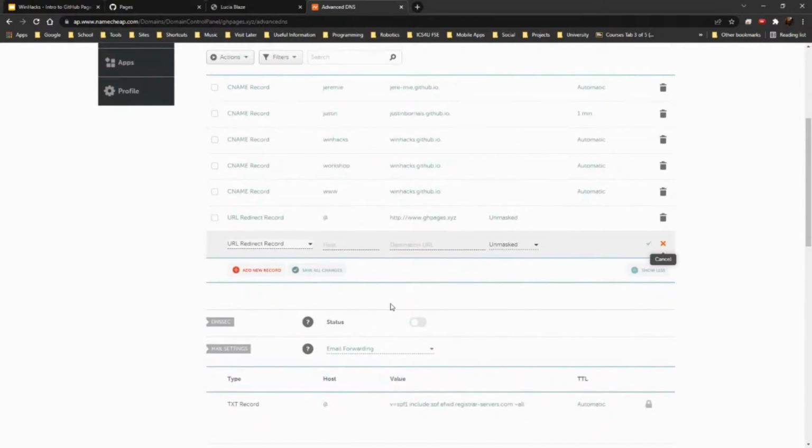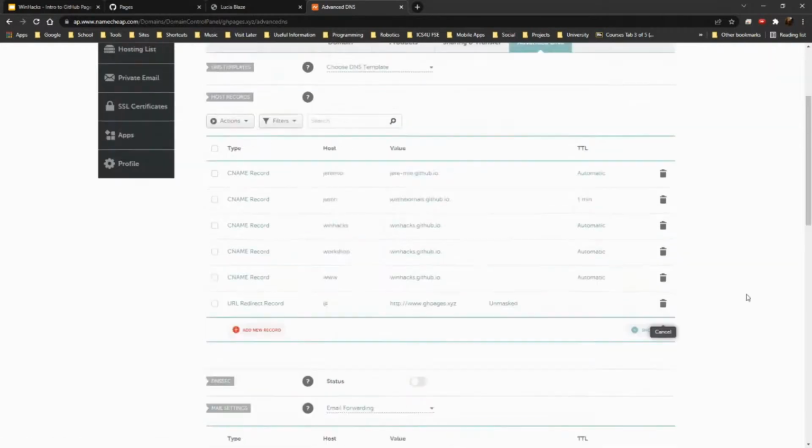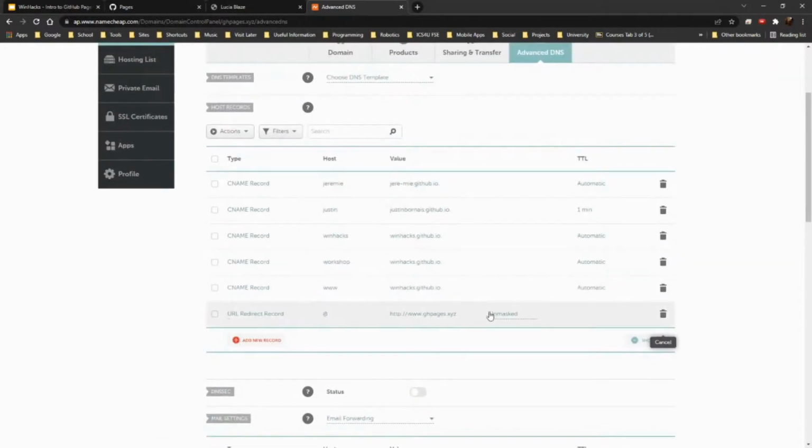The process might be different if you're using something like GoDaddy. For host, we use a little @ symbol. Destination, we're just going to make it the same as that. And unmasked, you can leave it like that. We would save, but I already have it here. So that's how you would go about doing it.